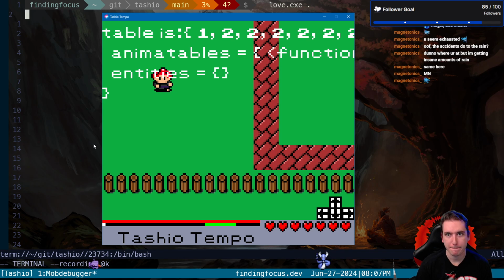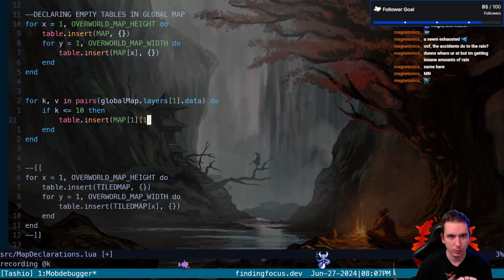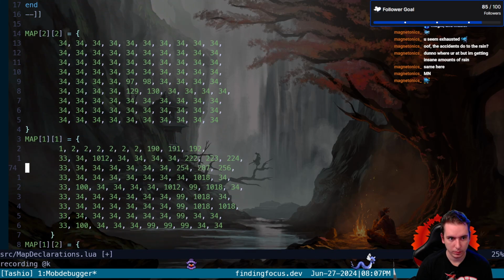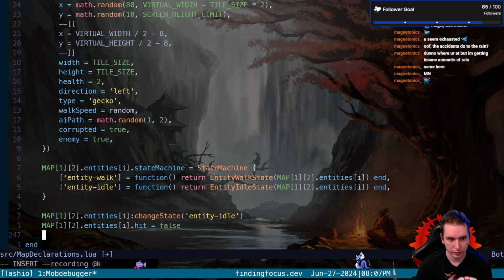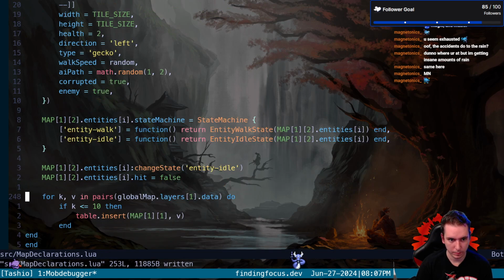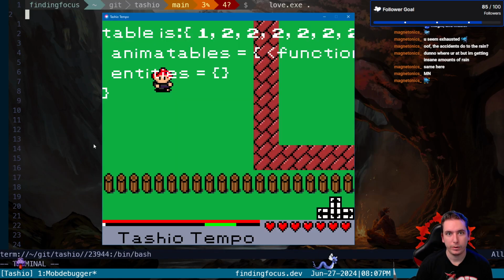Okay. I think it's because we're overriding it right here. We're overriding map 1 1 right here. So after 1 1's declared, let's just say, by the way, map 1 1 is now this stuff. One, two, two, two.